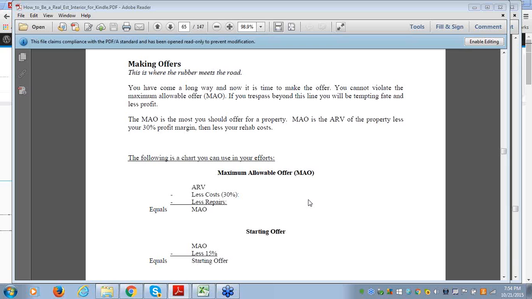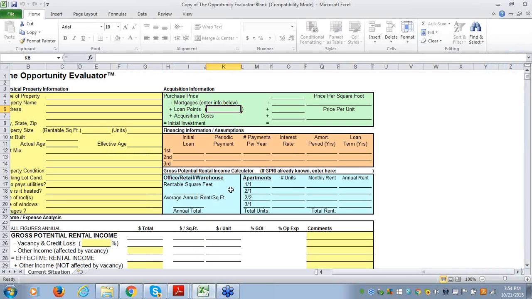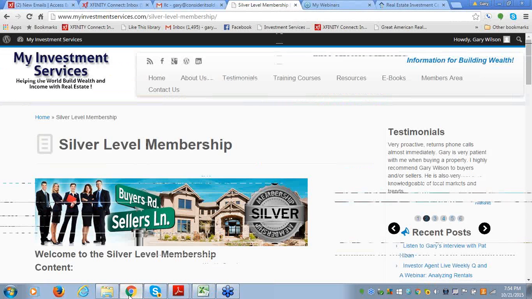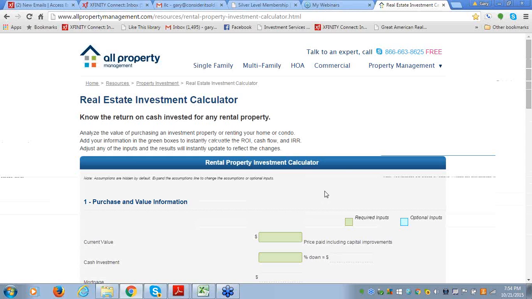Okay, that's the MAO. Now the next thing I want to show you, because we've done the opportunity evaluator a lot, which is this. We've gone over this a lot. What I'd like to do is go to what I call the rental property reporter. Again, everybody gets the link for this, right here. A lot of people don't use this, and I don't know why. It's actually a hyperlink. You get it in your training manual. You can see here's the URL.